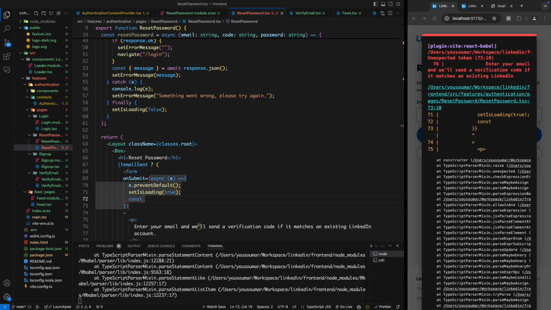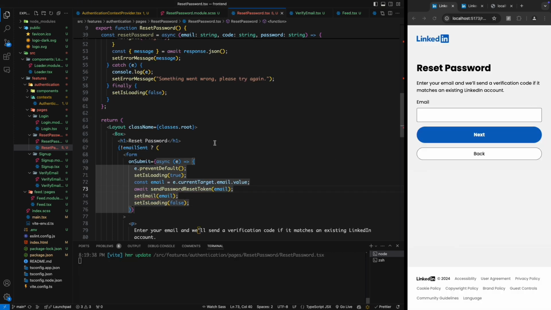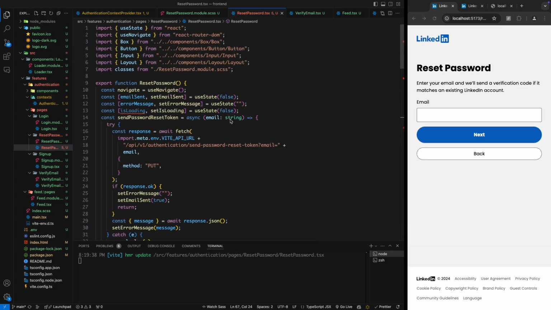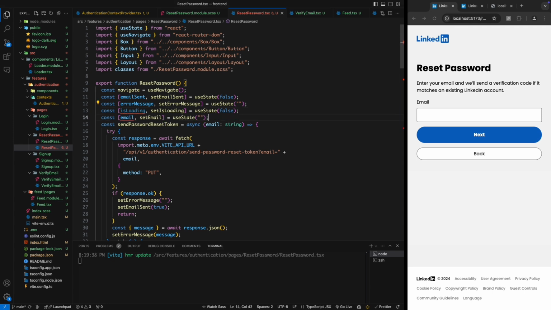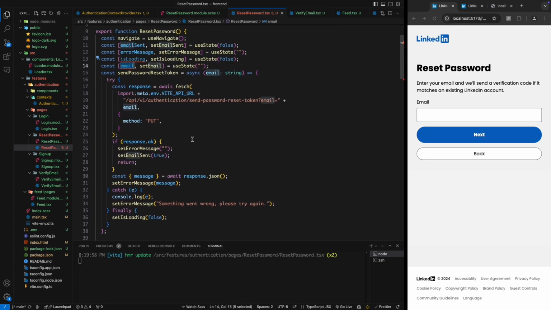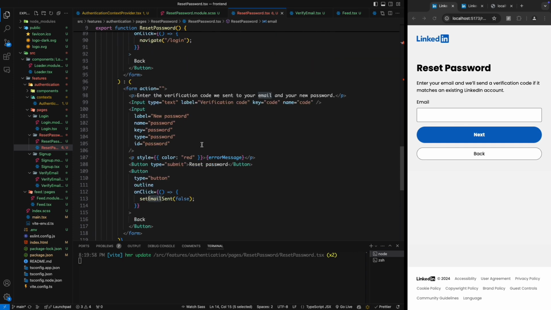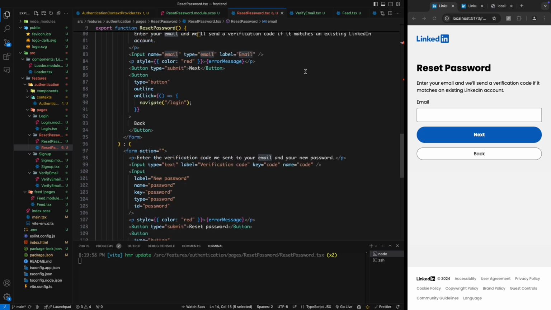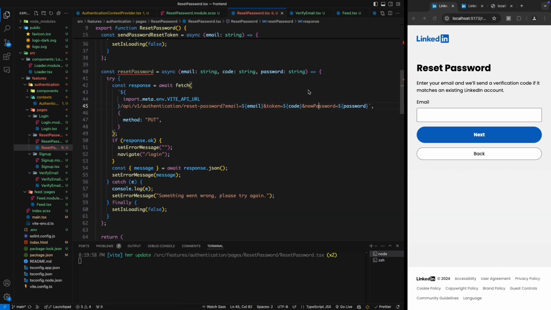Let me actually paste the remaining part here. So we will be grabbing the email, calling the send password reset token, and then we also need an email state. Why? I'm going to be showing you in a bit. So the email state is going to be used by the next form. As you can see, the next form is not asking for the email again, so we need to keep this email in a state.